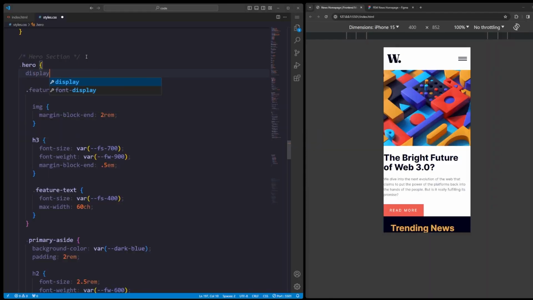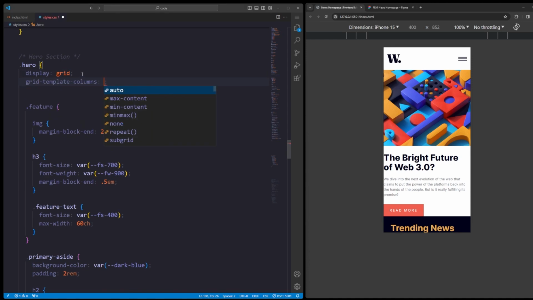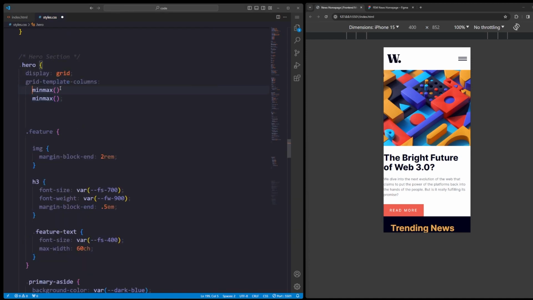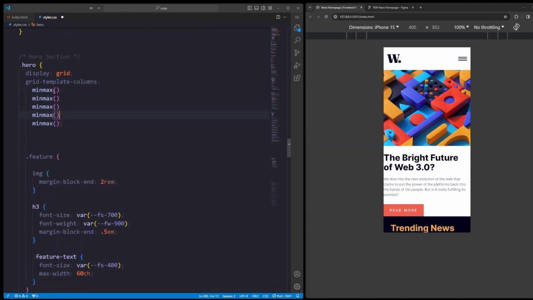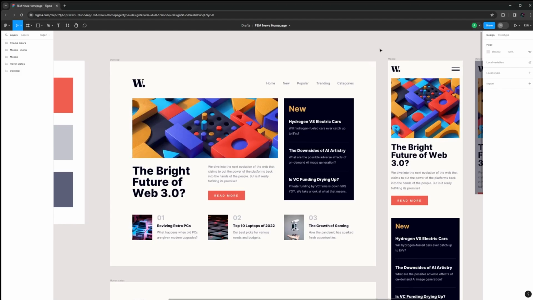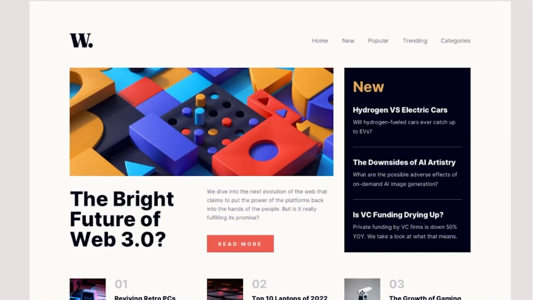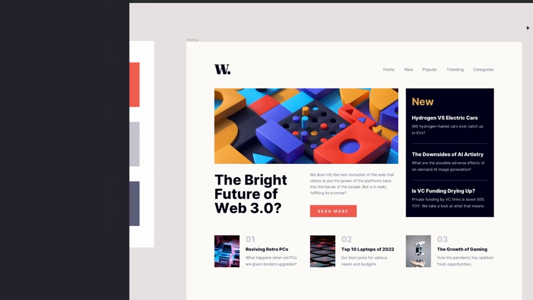To set up the grid, I'll add display grid to the hero. I use grid template columns to specify the sizing for each column. I'll give the 2 outer columns a minimum size of 1 rem and a maximum size of 1 FR, or 1 fraction of the total available space. According to the design specs, the desktop view is considered to be 1440 pixels wide, or 90 rem. So this will be the maximum allowed width for the content.